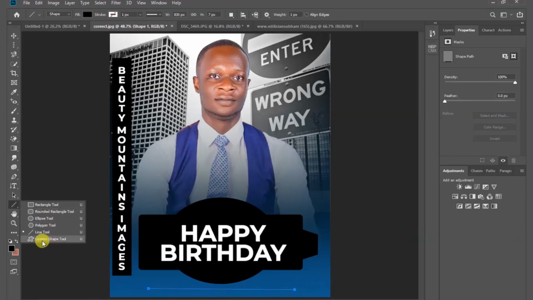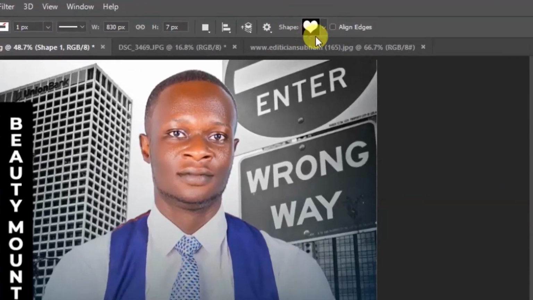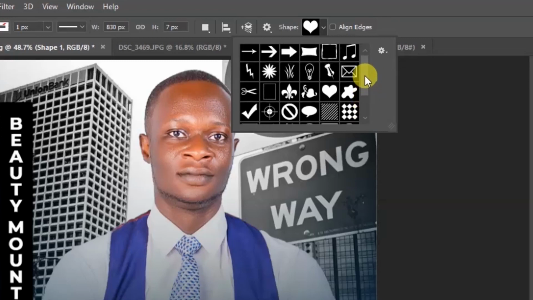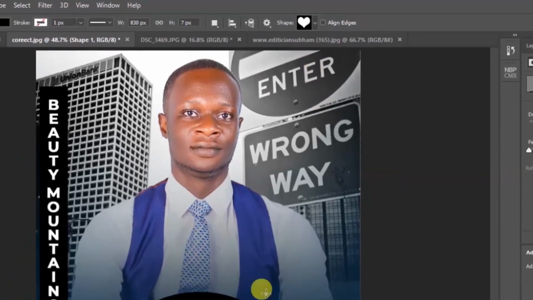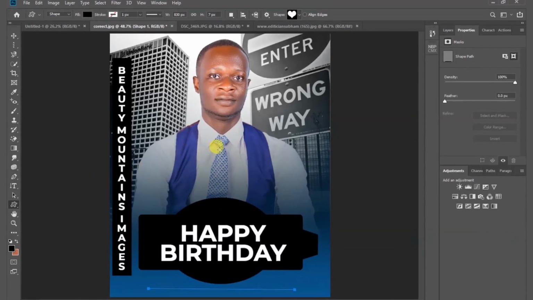Then you also have a line. Then finally we have the custom shape. So when I select the custom shape tool, in the option bar or the option panel, you can see the shape. So when you unfold it, you can see you have a lot of shapes here. So let me pick one and then drag to draw here.